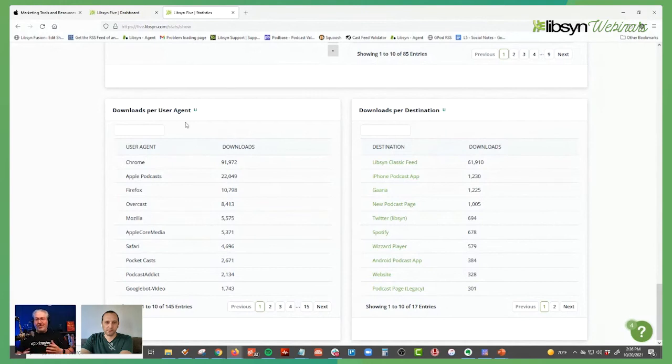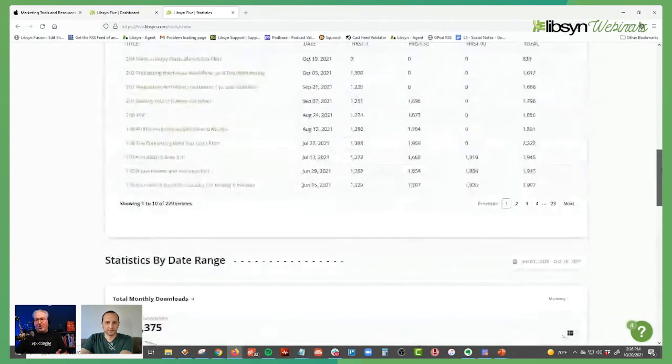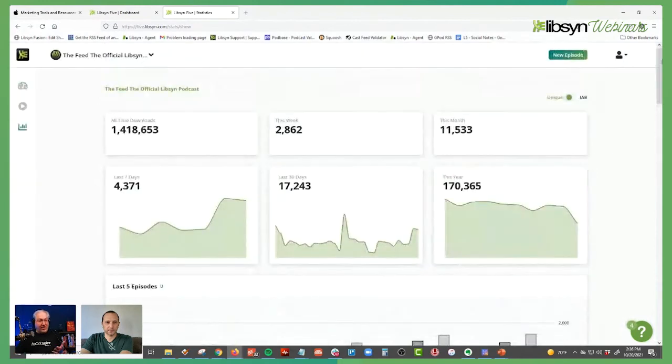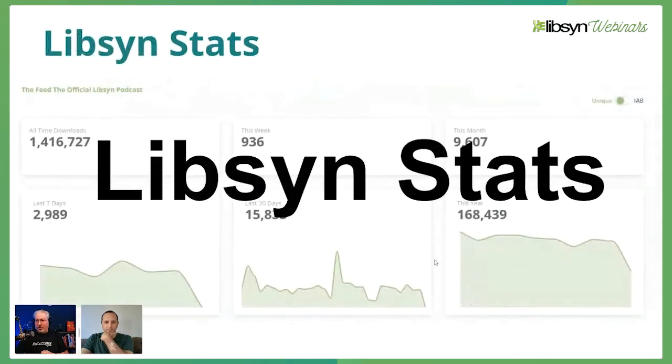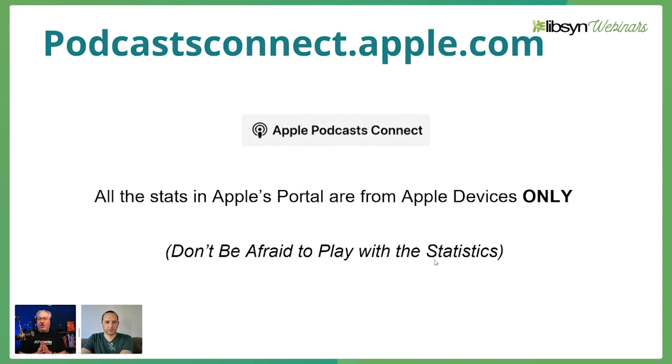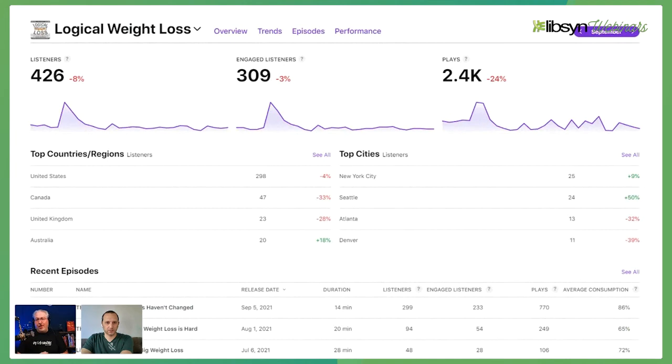But you have your destinations over here, and then user agent is kind of a fancy word for what app people are using. So you can see here, there's Pocket Cast, there's Podcast Addict, there's Apple Podcasts here near the top. So that's there as well. But some of the features that we can't see is how far did people listen. And so that's where having Apple Podcasts really comes into play. So let's go back quickly here before we jump into Podcast Connect. I just want to explain what we're looking at.